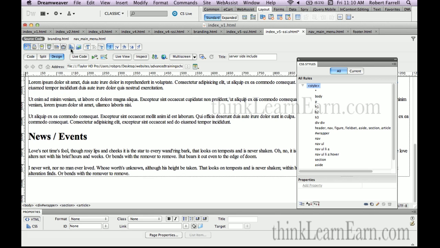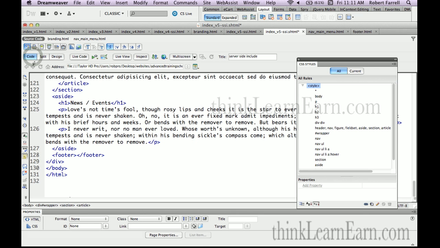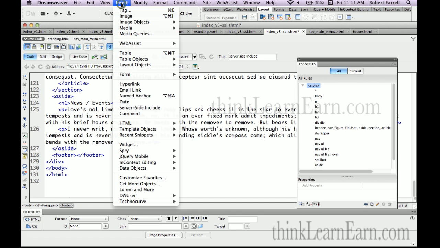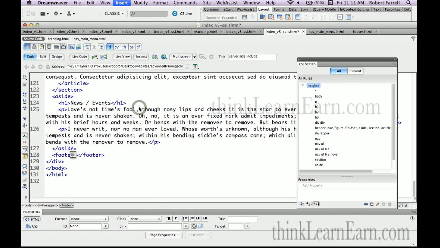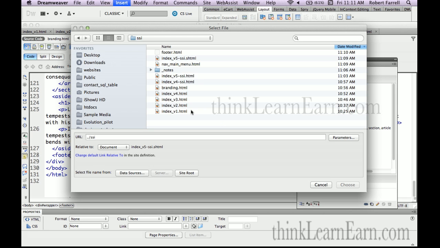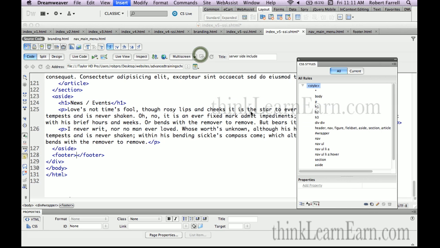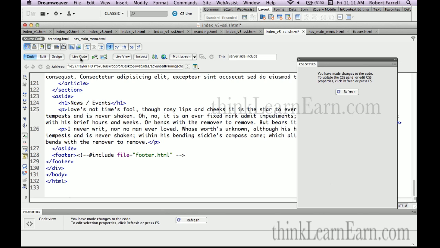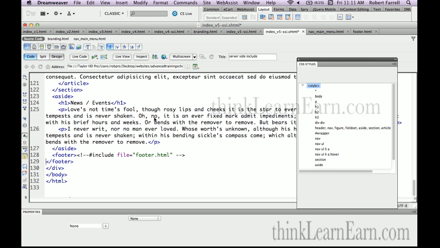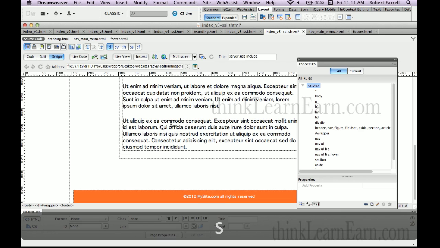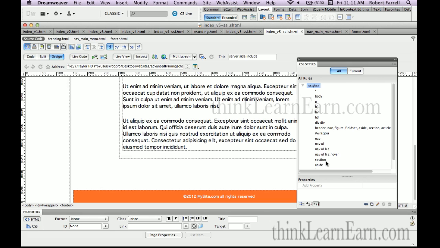That's one approach. The other approach is I can just go to my code and go to where my footer is and I can just say insert server side include. Navigate your way to footer and print footer. Simple, simple, simple. Now, let's understand something. For those of you that are a little confused by this, it's following the formatting of footer. So again, the CSS is not inside the child tag. The CSS is inside the parent tag.